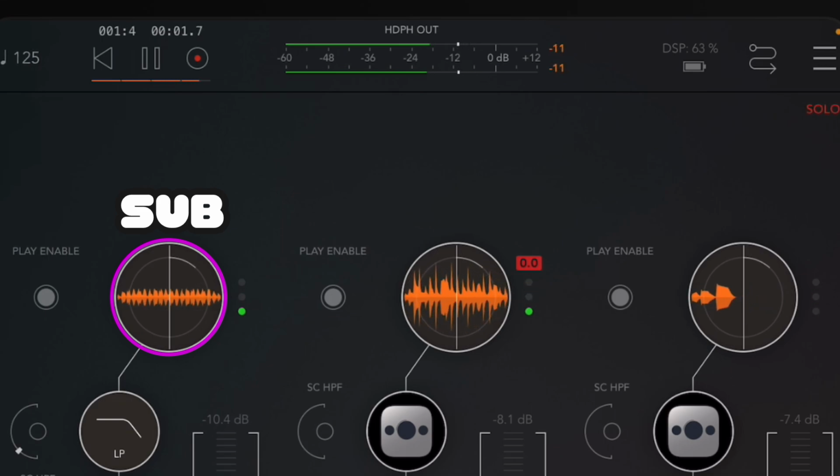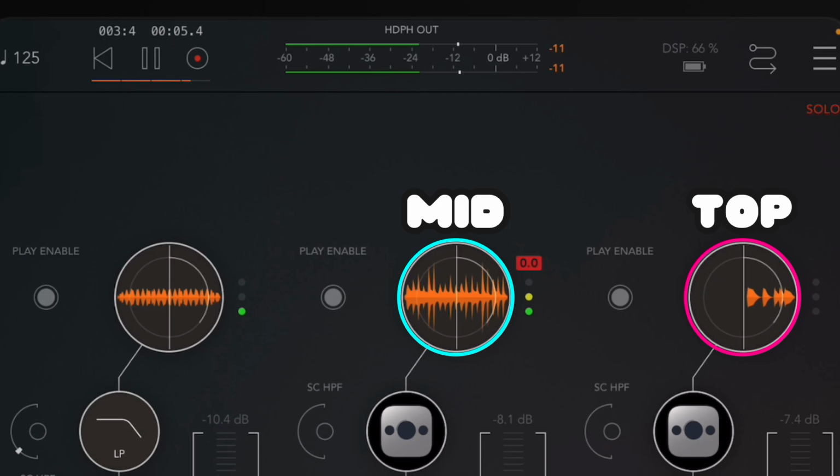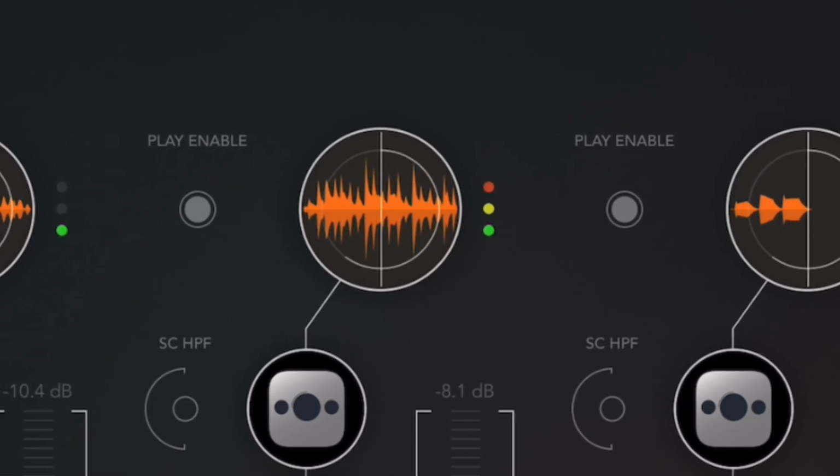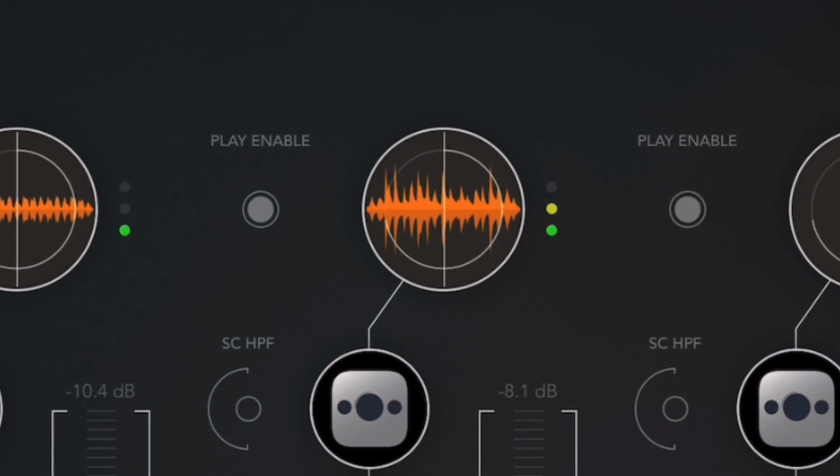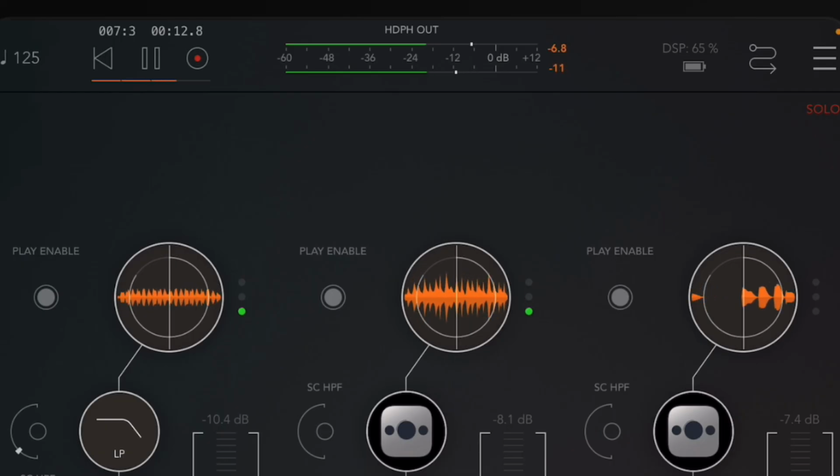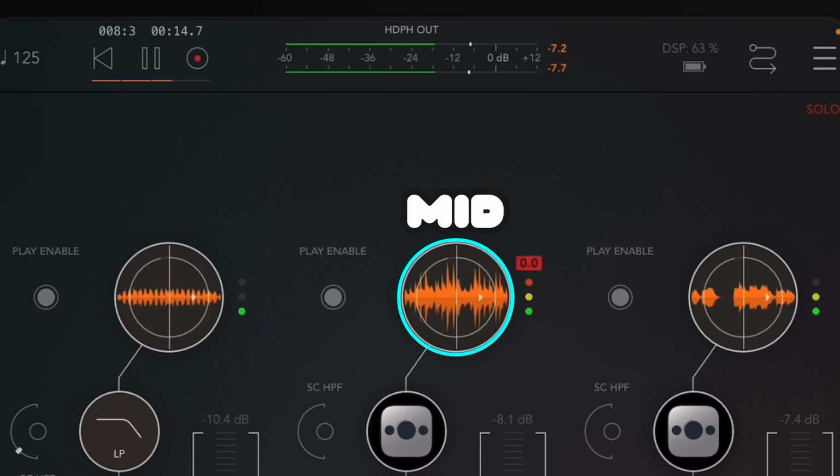Alright, so that was the sub layer. Now, I did actually start working on the mid layer and top layer before I even did this stuttering thing. Like I said, I wanted to mix everything together, and that's when I discovered the sub bass was too muddy. And so let's move on to the mid layer.